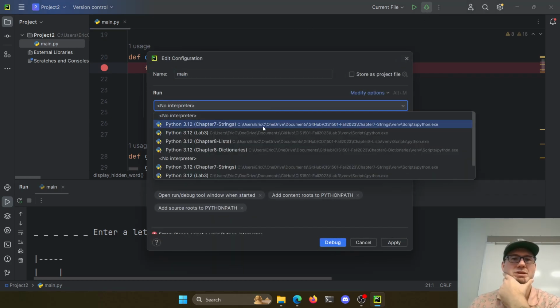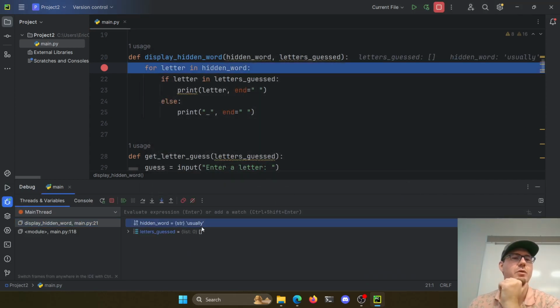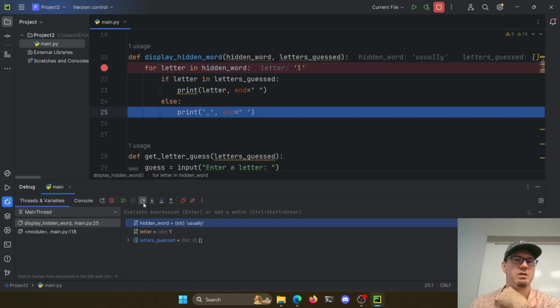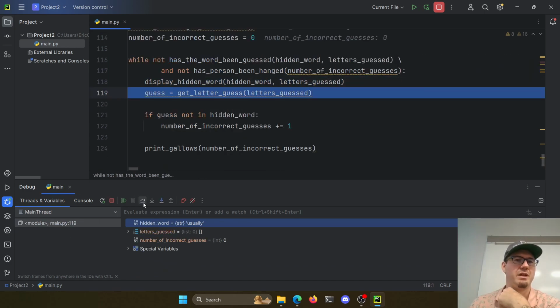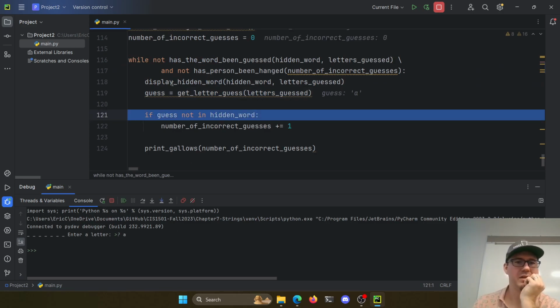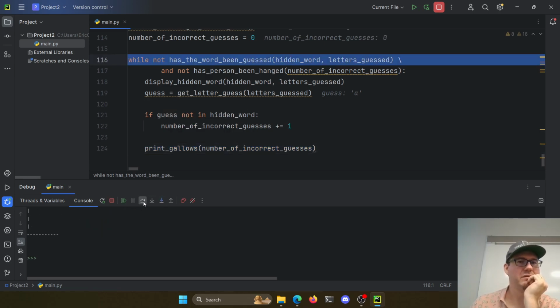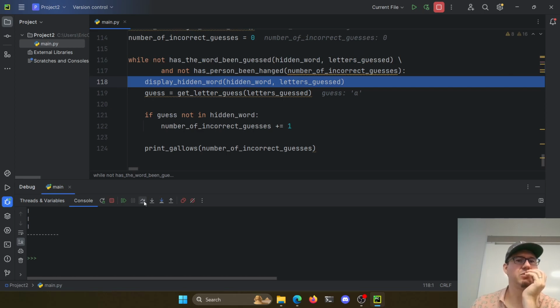Let's pick an interpreter. It's fine. All right, so I know what the hidden word is. So I'm going to display the hidden word. We print out a bunch of underscores, that's fine, and we have to get a guess. What letter should we guess? A. Okay. Now, is guess not in the hidden word? That's not true, so we did not increase our number of gallows here. So we go here, and we've not guessed the hidden word. Let's display the hidden word.